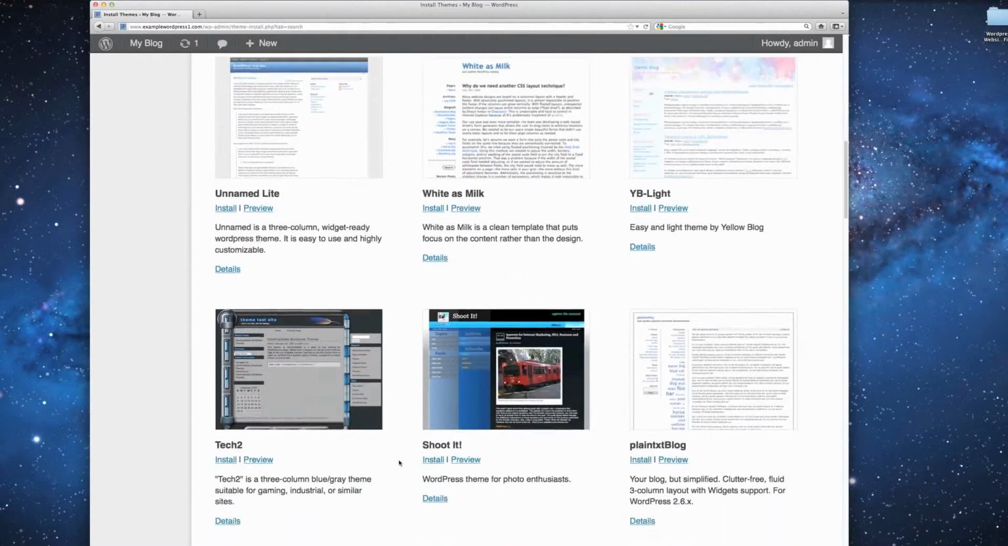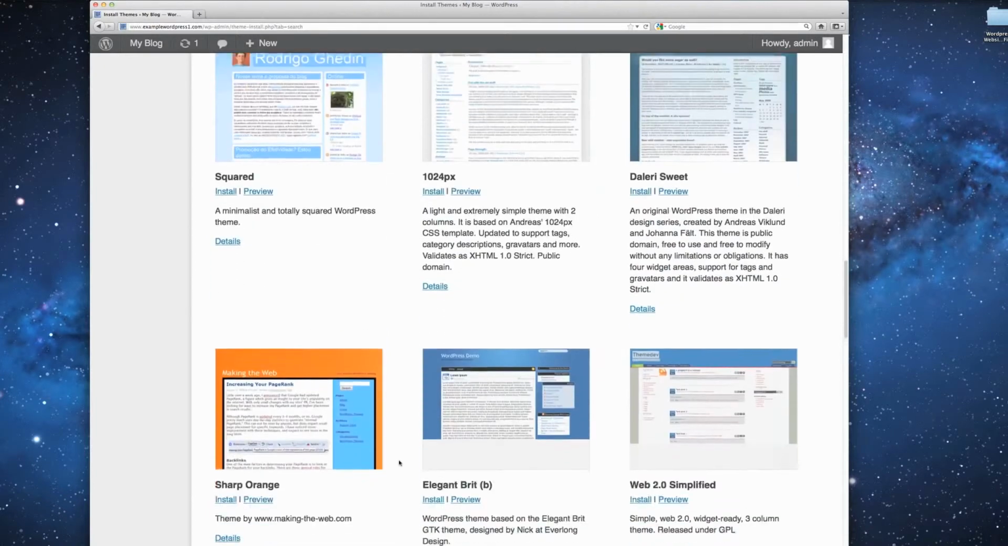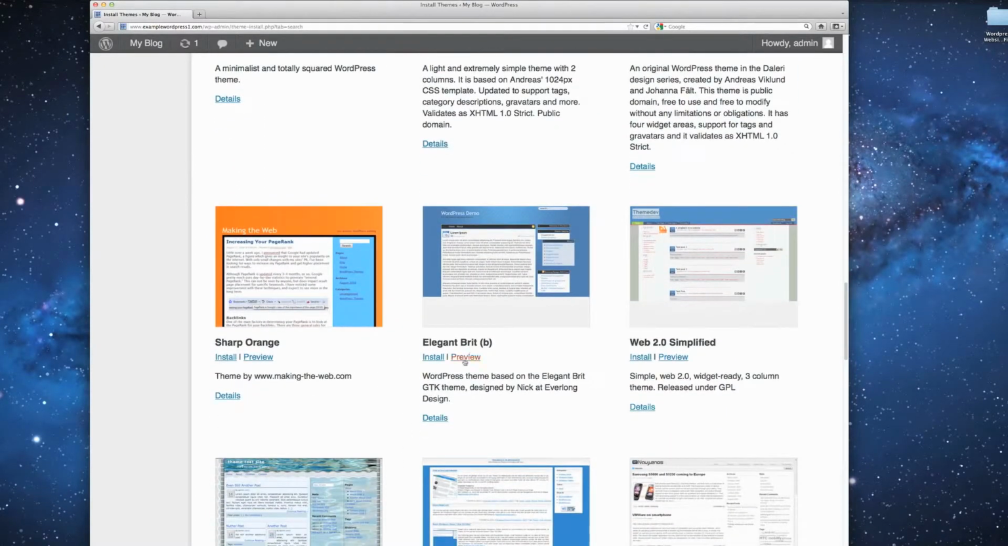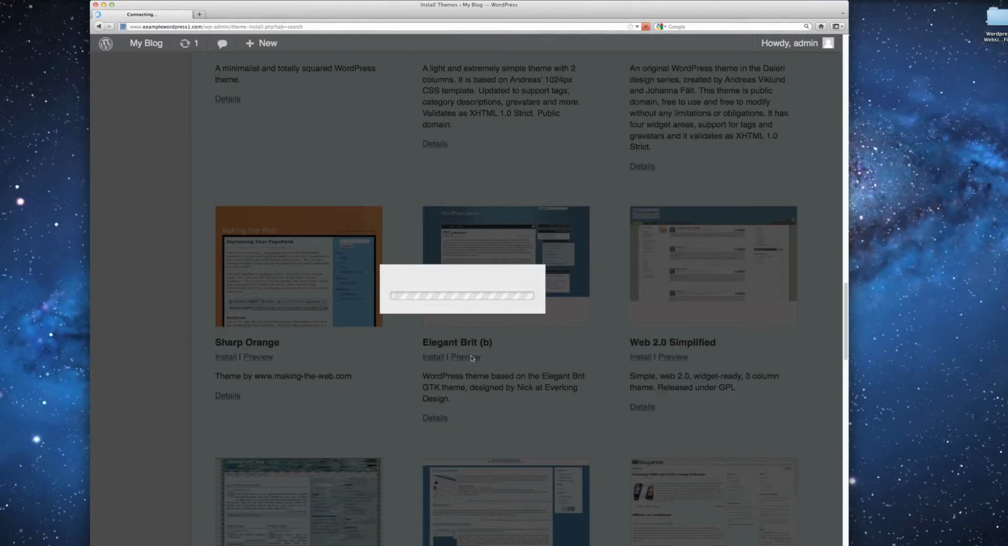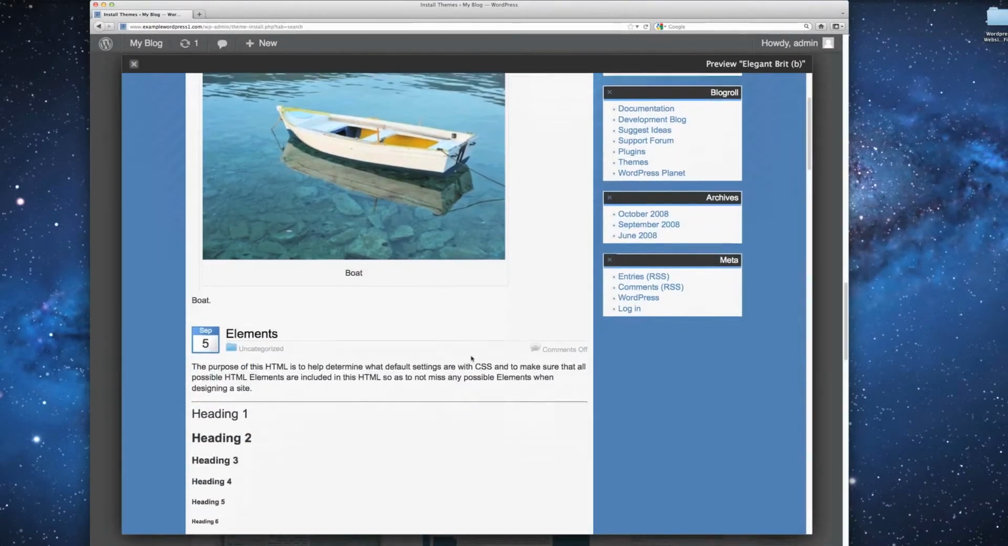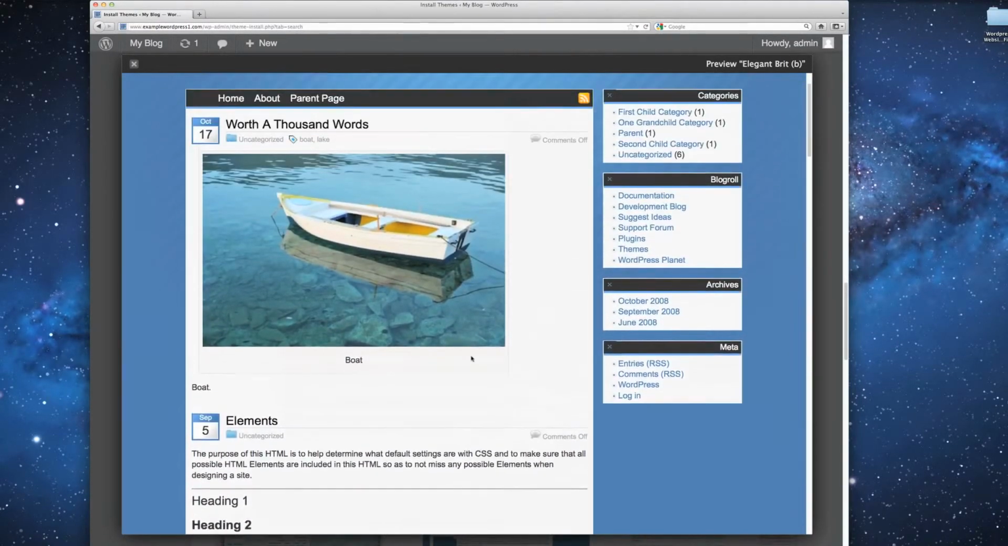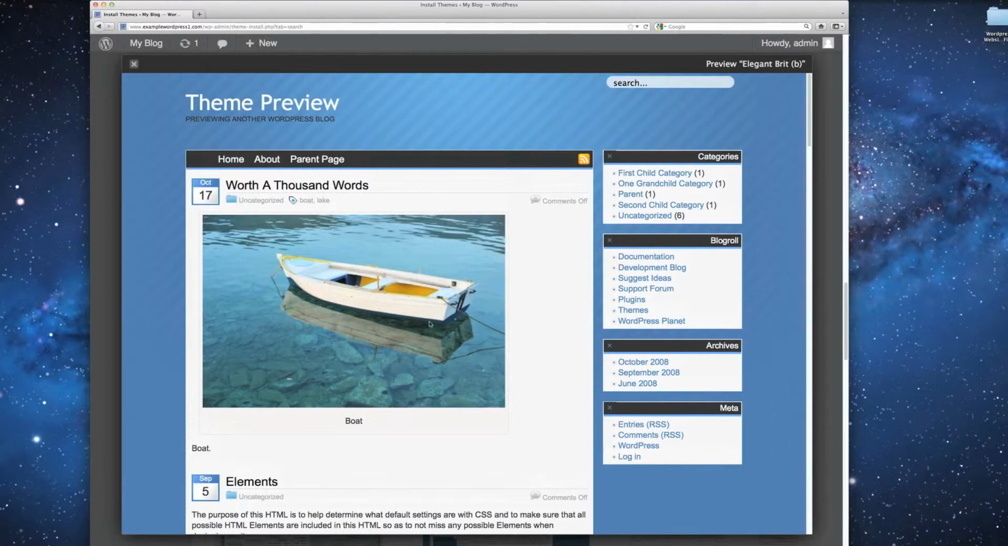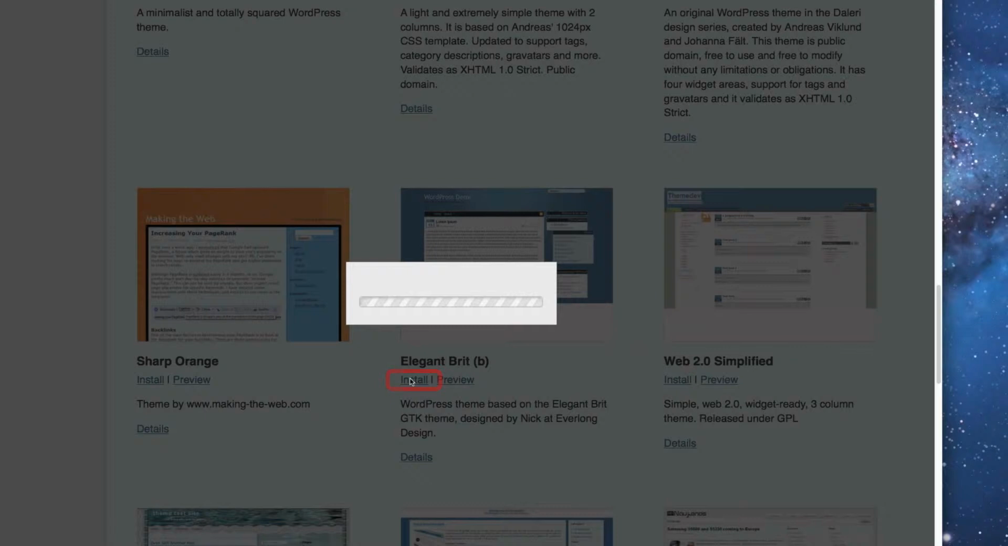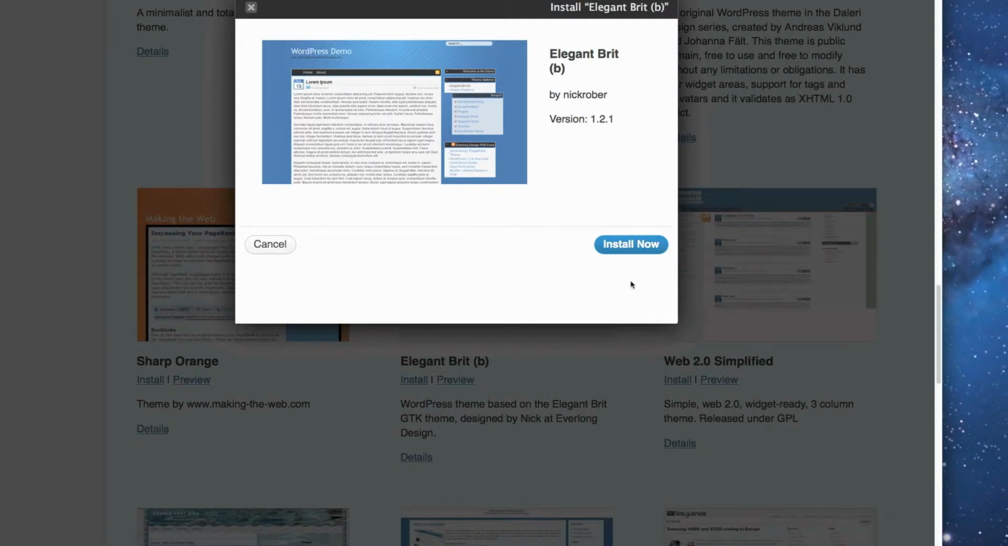These are free, and I can just go ahead and scroll through, find one I kind of like. This one right here, this looks nice and clean. Elegant Brit B. Sure. Let's look at that one. Yeah, that looks nice. I like that one a lot. So if I like it, I can go ahead and click close here and then click install. So I'll just click install and then click install now, right?